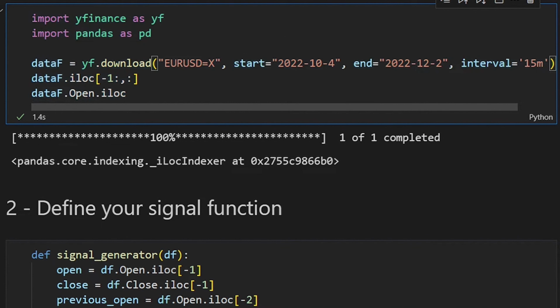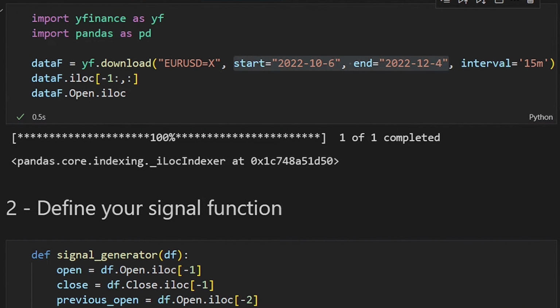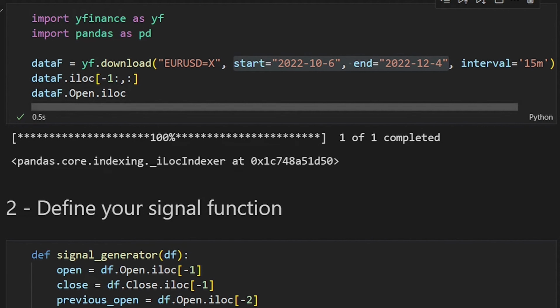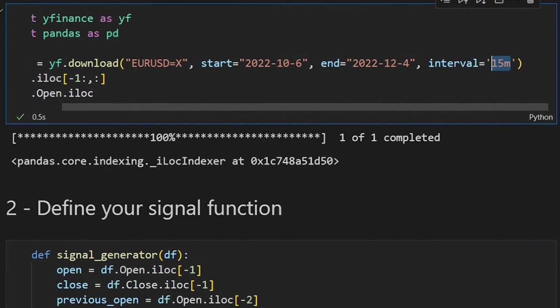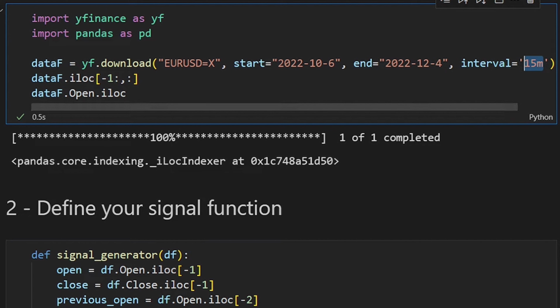I'm downloading from the YFinance module the Euro US dollar exchange data between two dates, the starting and the end date, and I'm using the 15 minutes time frame here. Something we should be aware of regarding this particular cell is that when we are trying to download data for low time frames, like the 15 minutes interval, YFinance only allows the last 60 days of data. So we can't download more than 60 days at once, and these have to be the last 60 days from the current date. So in case you download the file and it's not working, just pay attention to these particular dates here, the start and the end date.